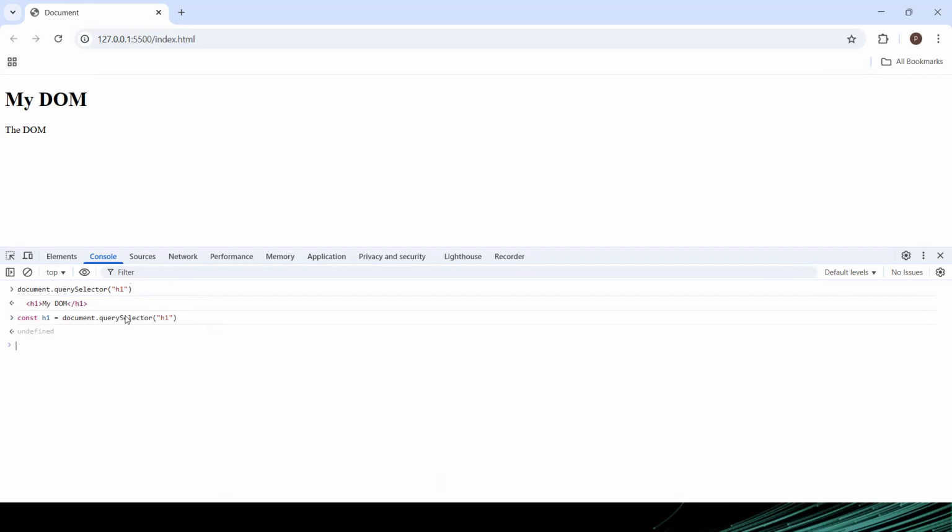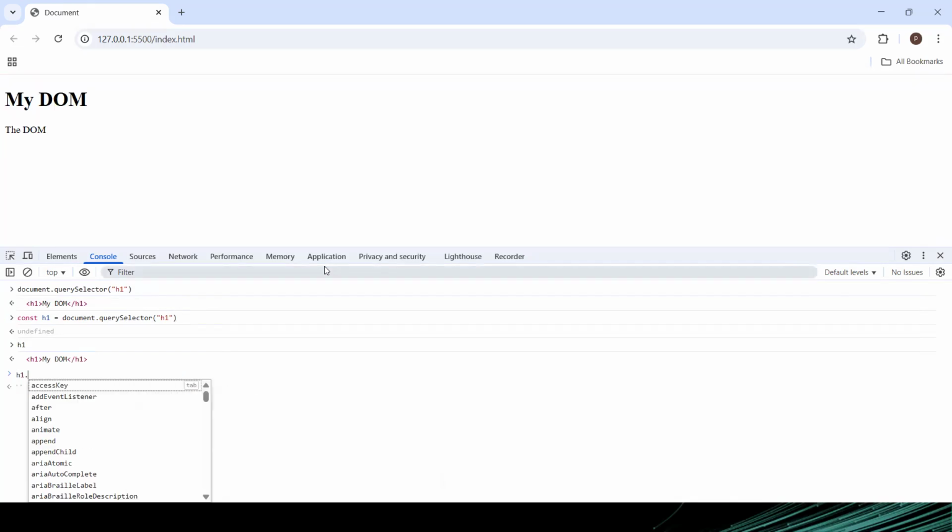Okay, so I can now say H1, and I get it. So I can work with this H1. I can say H1 dot, and it will give me a whole lot of things. Like I said, this is an object. These are the properties and functions that you can work with. So don't worry, we are coming to that later on.